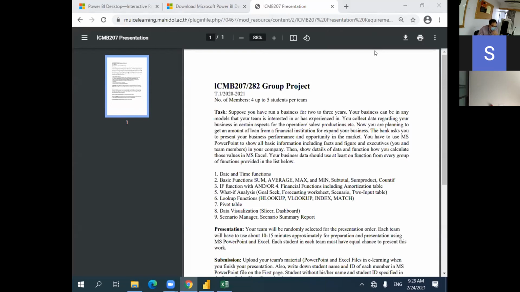For the group project, or group presentation, I want you to form a group of 4 up to 5 students. 4 up to 5 students per team. So what do we have to do? From today till next Monday, please discuss with your classmates. Anyone who wants to be together, you set up a team by yourself, 4 up to 5 people. Not less than 4, not more than 5.